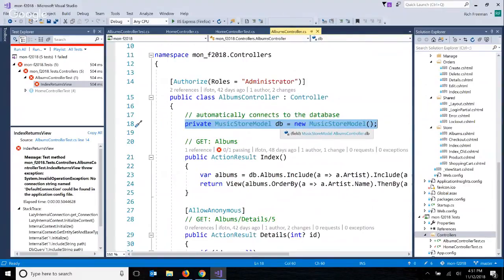So this is where we're going to have to refactor some of the code, and this is where our mock data comes in. So until we can solve this problem, our unit test is never going to pass.